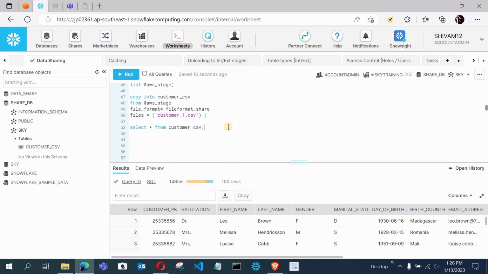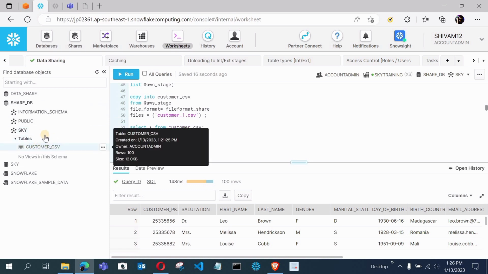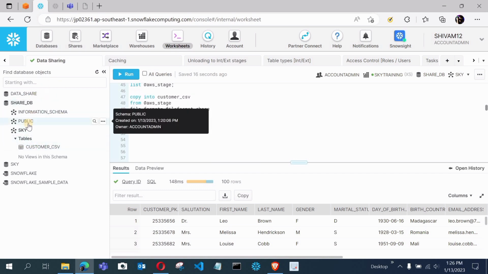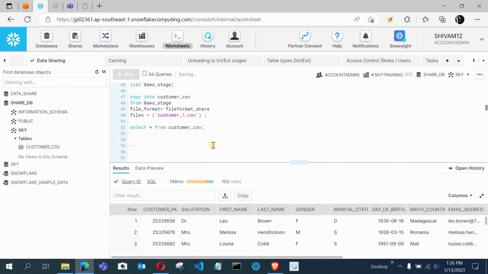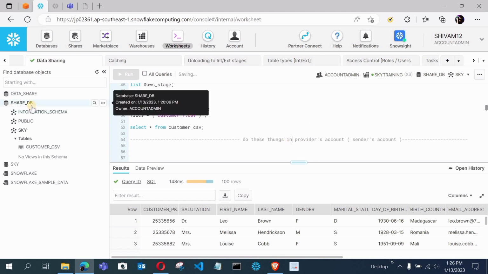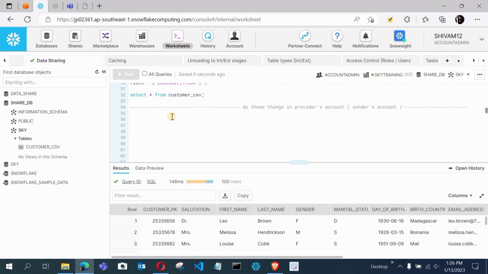So that's all we have to do. We have created this separate database, a separate schema, the sky schema, and a separate table, and we will now create a share and share this. For sharing, we first have to create a share. Let me first write a comment here: these are the things you need to do in the sender's account, which I am going to do now. Do these things in the provider's account. Suppose I am sharing this database with another Snowflake user; what things do I have to do?